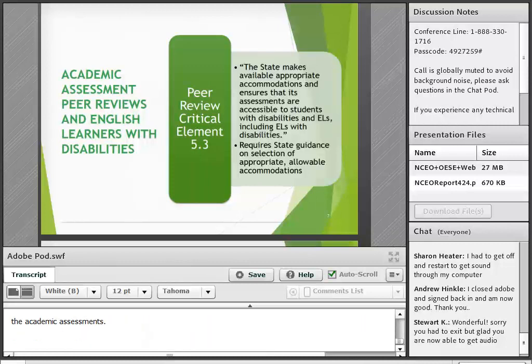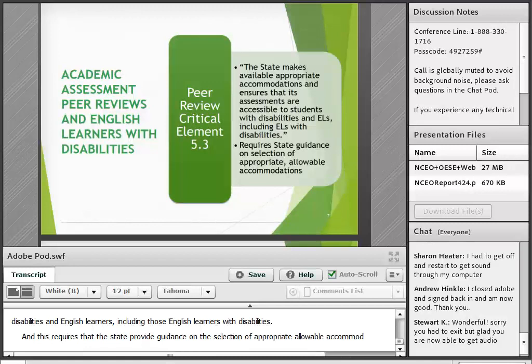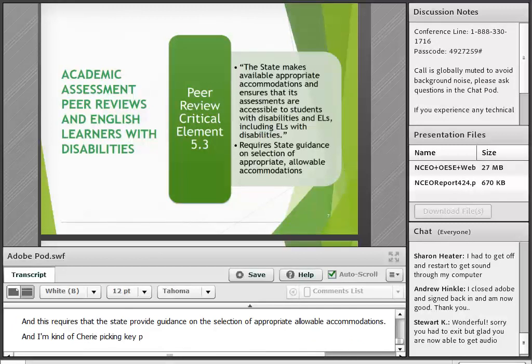Critical element 5.3 deals with accommodations in assessment and focuses on how the state makes available appropriate accommodations and ensures that the assessments are accessible to students with disabilities and English learners, including those English learners with disabilities. And this requires that the state provide guidance on the selection of appropriate allowable accommodations. And I'm kind of cherry picking key phrases out of our critical elements here. Hopefully it will set the stage for some of the content that you're going to hear from our presenters later today.